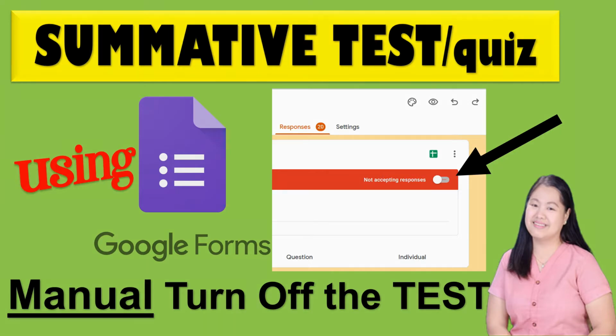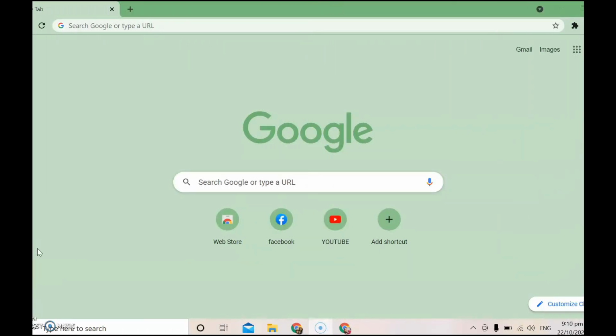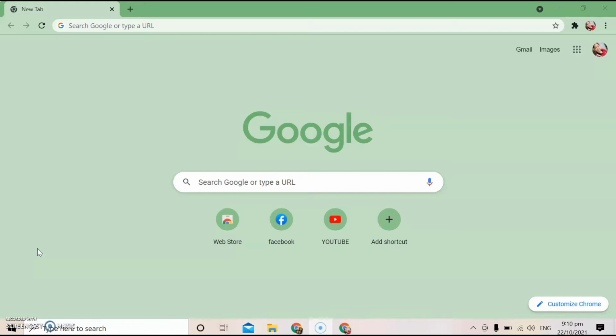Alright, let's start! First step, ito po yung unang gagawin natin. We will make our summative test or just a simple quiz. First thing to do is to open your laptop or PC into your Google browser. So this is it. Makikita na po natin.